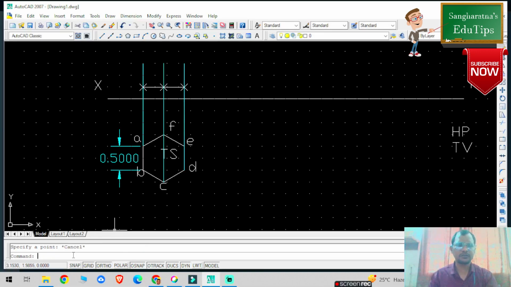So you can give the naming using the text button. Here I am selecting on the screen, then specify height is 0.2, right, and the rotation angle is 0. Okay, so this particular point is my A dash, B dash. It's occupying the space, so here we write down A dash, B dash. This particular point is C dash, F dash. And this particular point is my D dash, E dash.